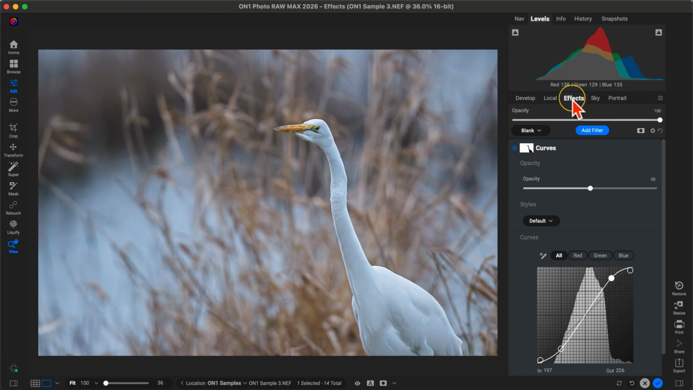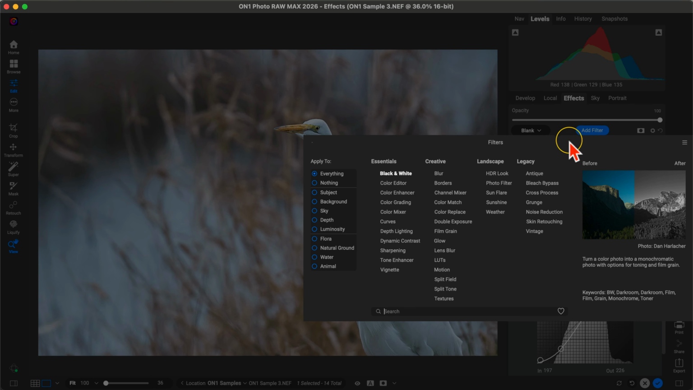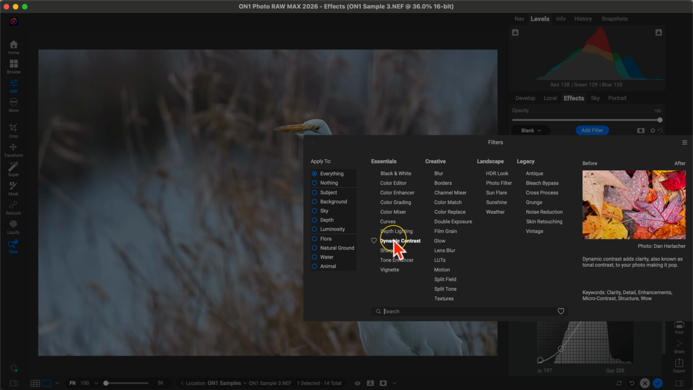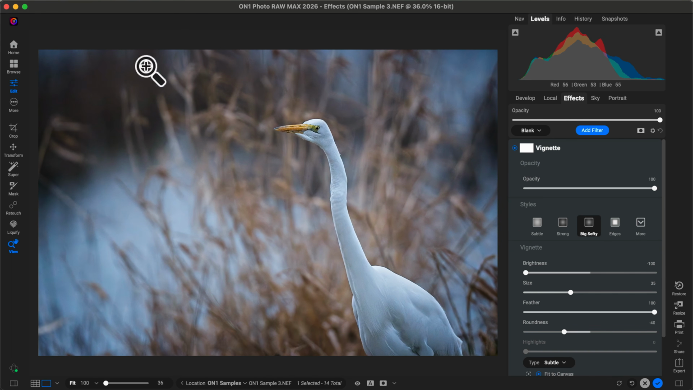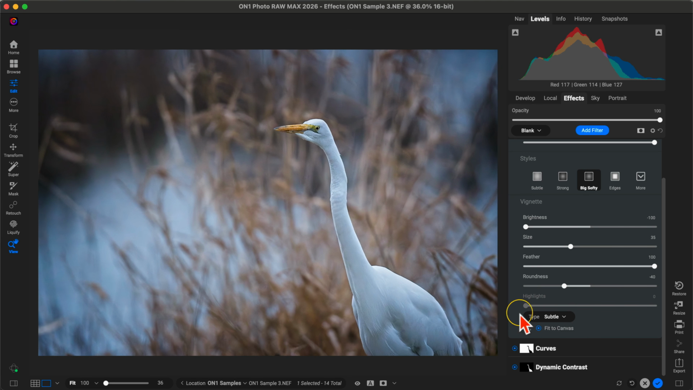And then last thing here, let's go into effects. Let's add a filter, and let's go to our essentials column here, and let's go to vignette. My favorite style for vignette is Big Softy. Gives us this nice vignetting to remove any of those distracting corners or elements surrounding the bird itself. Let's focus in on the bird by going to the bottom of that vignette filter. Click on this little icon here, and then we can click and drag our center of the vignette around. We essentially want it right there where our subject's head is.